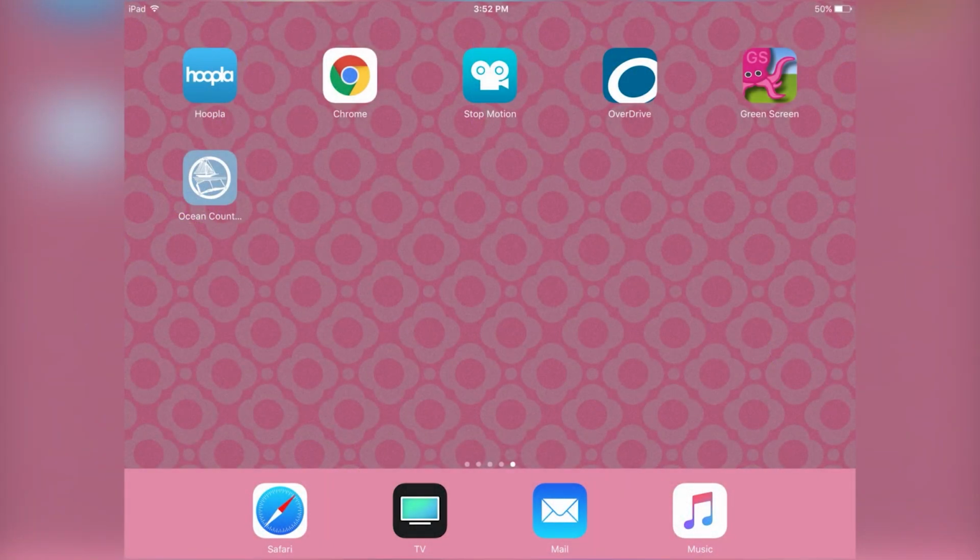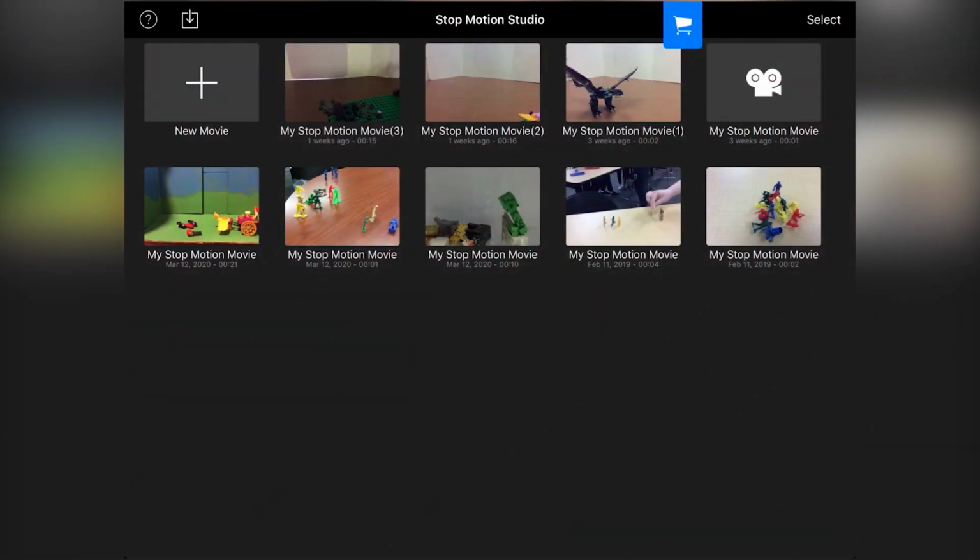We're going to be doing a stop motion basics tutorial today. We're going to be using the Stop Motion Studio app. So you're going to go ahead and click on Stop Motion Studio. That's going to open up the app. And we're going to click on New Movie.